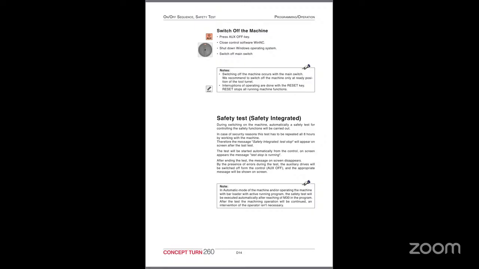So how to switch off this machine? Again, there is a rule. First of all, you have to press the auxiliary off key. Then close the WinNC software. Shut down the Windows operating system, and finally switch off the main switch. This is the operating procedure to switch off this machine.